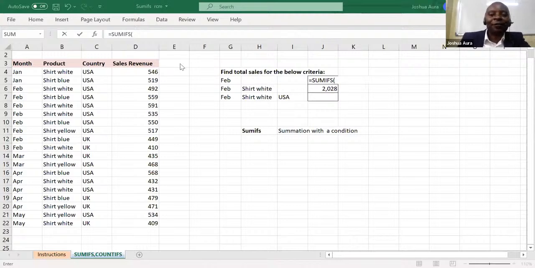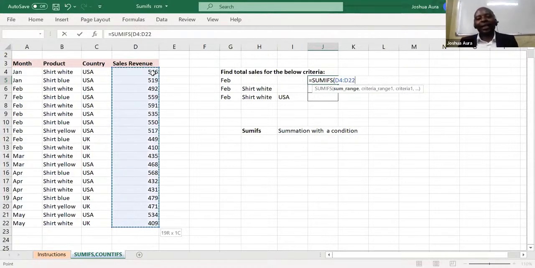So I'll come here pretty fast, press Control Shift, and I'll be able to highlight the entire thing. After that, ladies and gentlemen, these guys are telling me to put a comma after the sum range. And then the next thing they want me to do is to give them the criteria range.